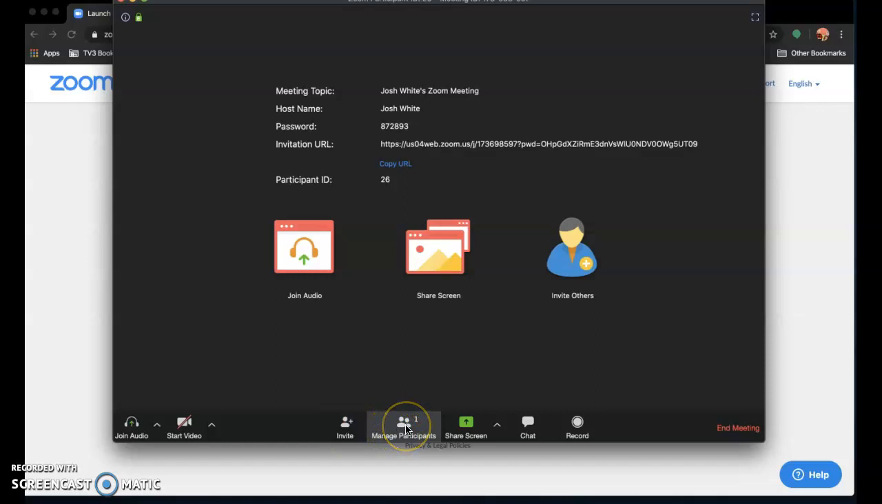You can see everybody that's in the Zoom meeting. You can share your screen as well. Chat feature, you can use hyperlinks, attach documents, so on and so forth. And then you can also record the meeting, and you have end meeting.